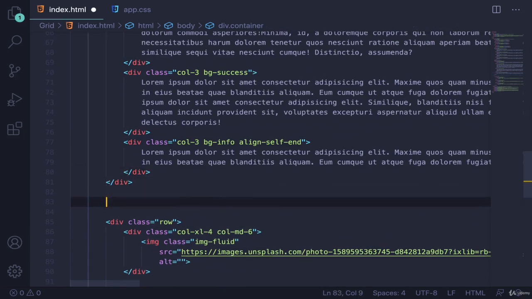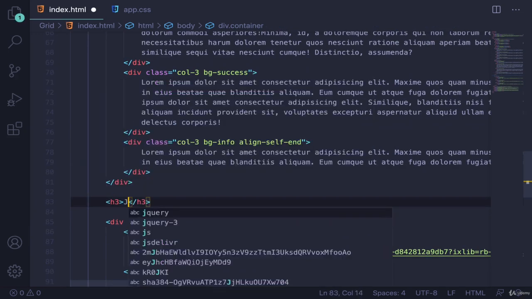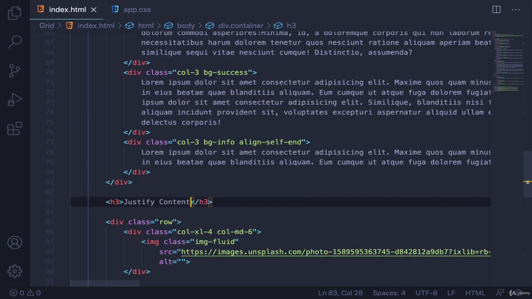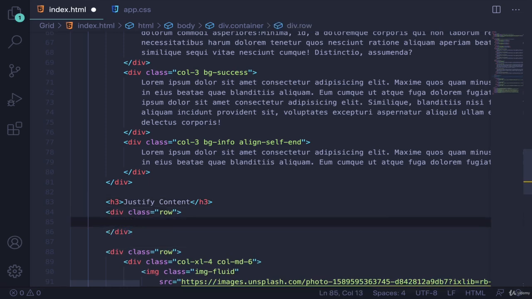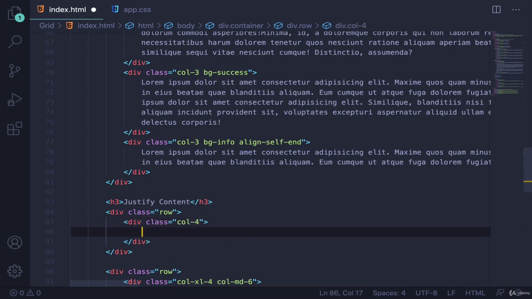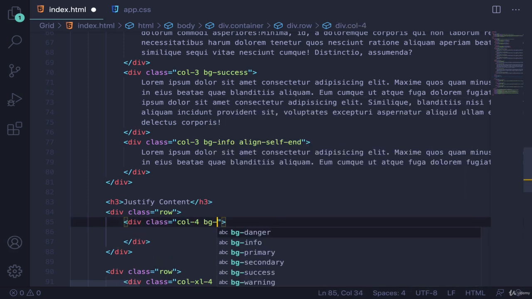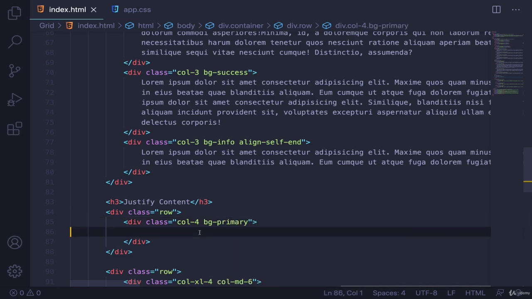Let's make another row. So I'll do an H3, justify content, and then I'll add a row. And then in here, let's do a column that takes up, how about, 4 units, okay? And we'll give it a background color, BG info. No, let's do primary. And then just lorem ipsum.